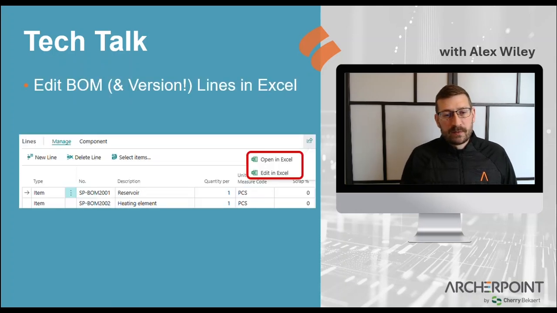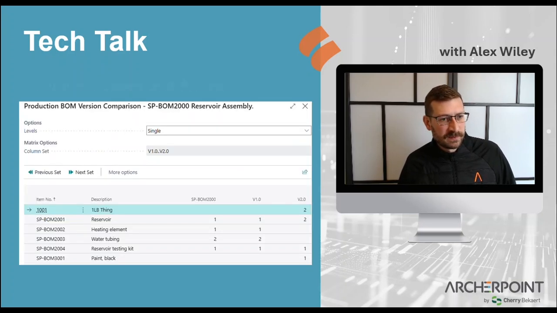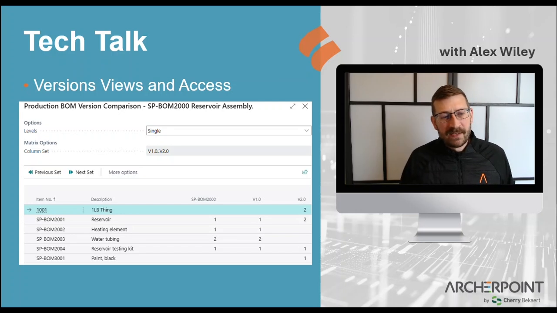And next, to make things easier, you'll see that you can open in Excel and then in some cases edit in Excel in some areas. And you can edit in Excel on the BOM lines and the version lines. So you can see both of those there where you would normally see the share function with the little arrow jumping out. And speaking of versions, they've changed some things and added some accessibility.